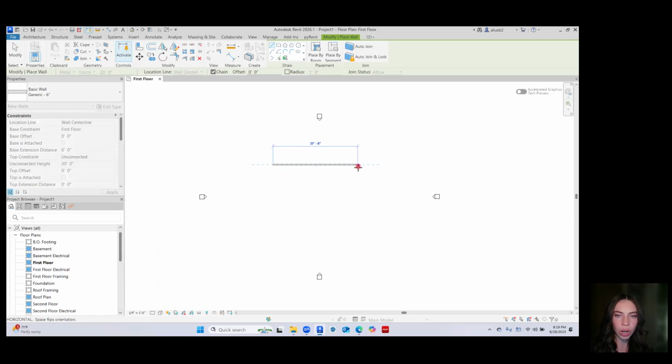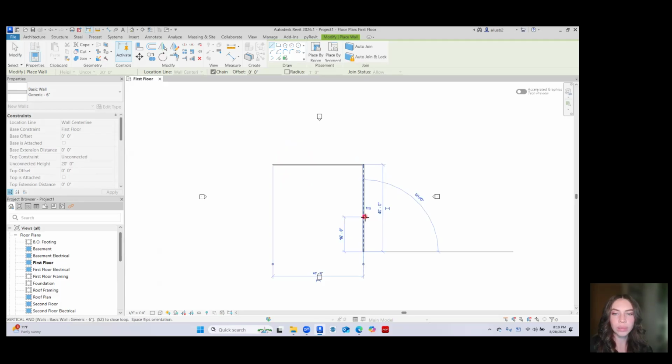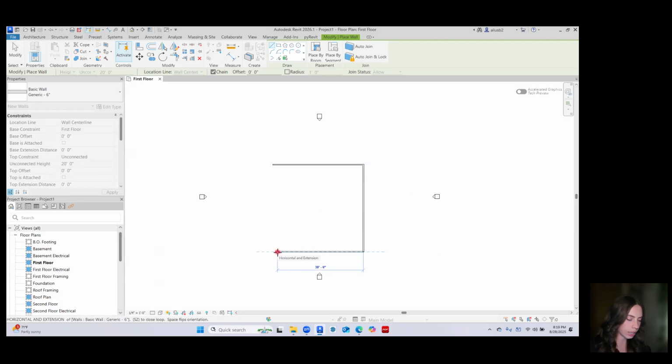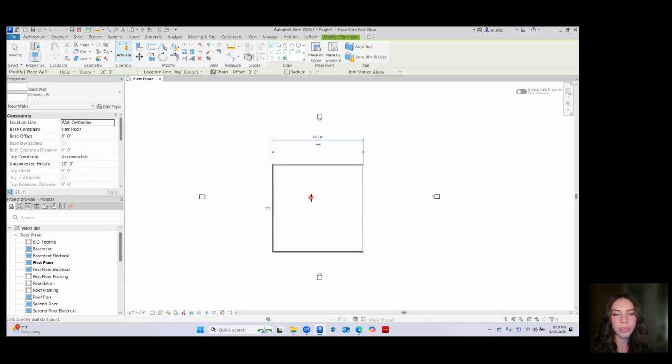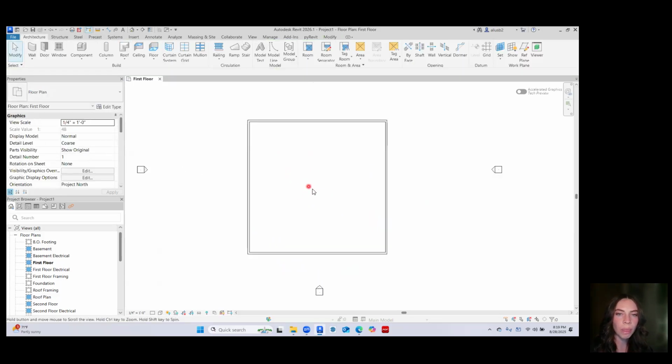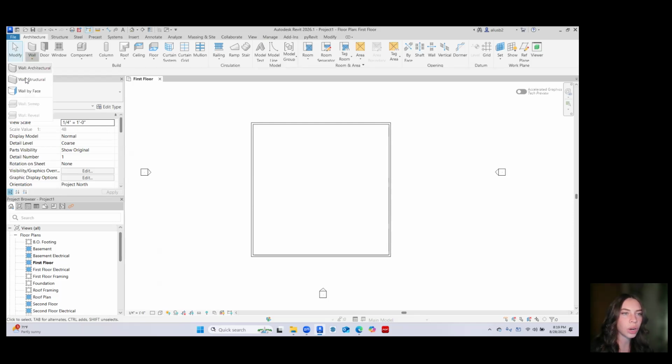So I'm just going to draw a wall to demonstrate this. And I think we'll do 40 feet and 40 feet. So I'm just drawing, and without clicking, I'm typing in how long I want those walls to be. So now I've got some walls. If I click the drop down for wall, I've got some other options there as well.